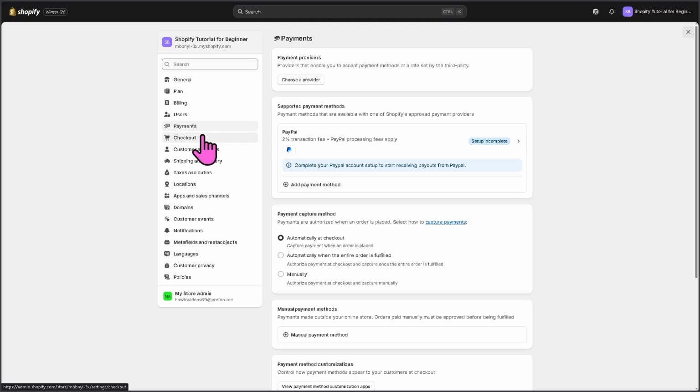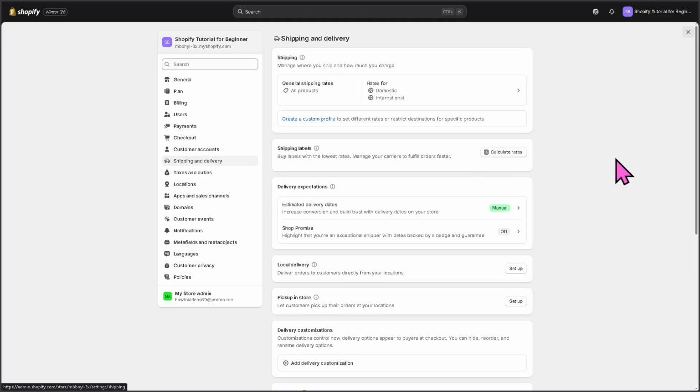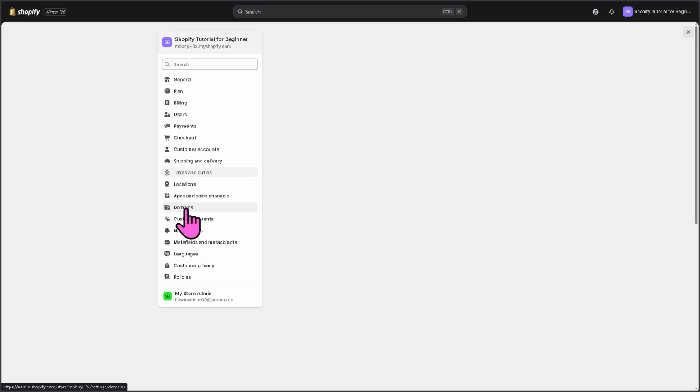After doing so, the next thing is going to be the shipping and delivery. The shipping and delivery matters because you need to make sure that the calculated rates are correct for your shipping labels and the delivery expectations, if you are going for local or international. And then you also have to make sure that you check the taxes and duties. Right now, we are using this country, and if you wanted to add more, you can also do that as well. All right. And then after that, the most important part is the domains.